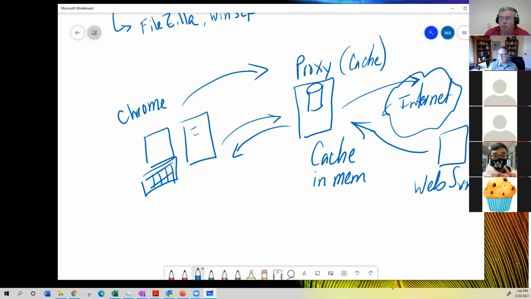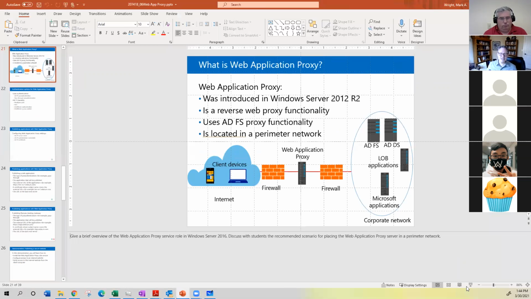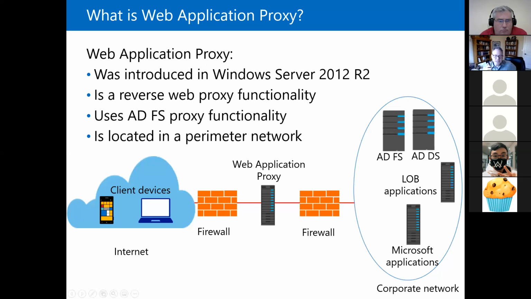Now, there's a reverse proxy server. A reverse proxy server, in this case, this one is Windows. Let me just go into presentation mode so you see it. This one is a web application proxy, but it's the reverse.